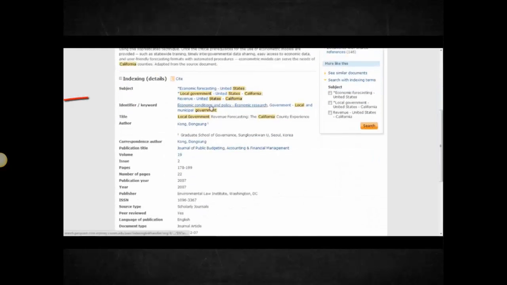By looking at the indexing details, we can learn more about what the article is about before reading it. For example, we have the publication title, the different keywords, and the subjects. These subjects are important as they are very specific to what exactly we're looking at. For example, local government, United States, California.